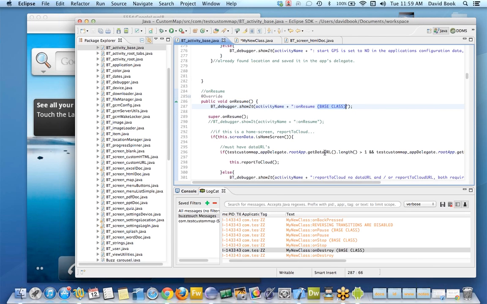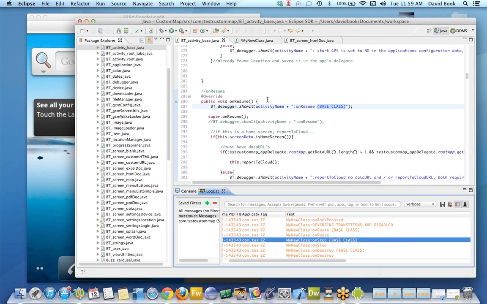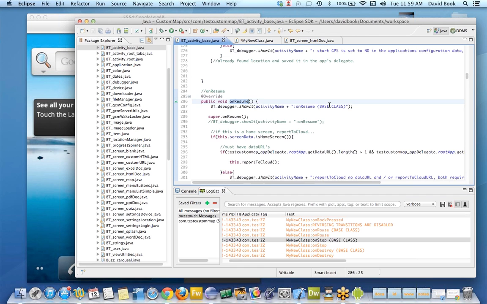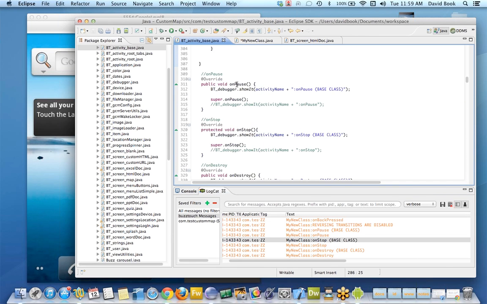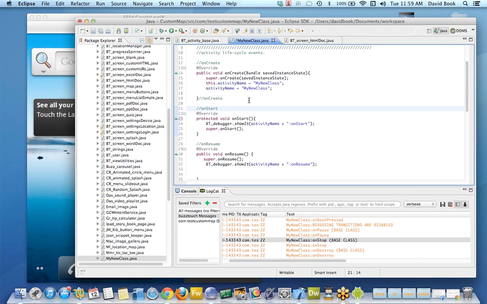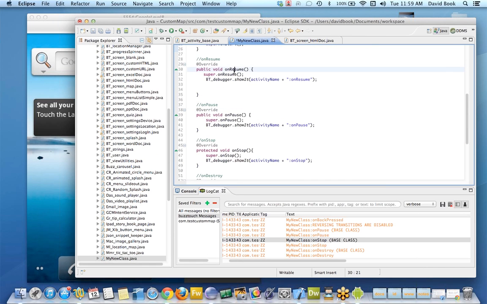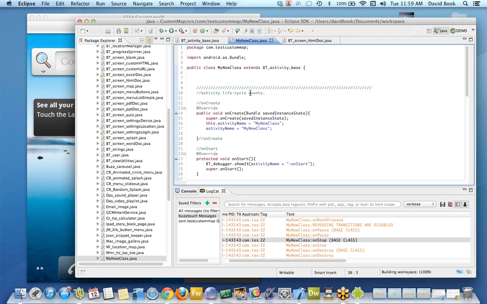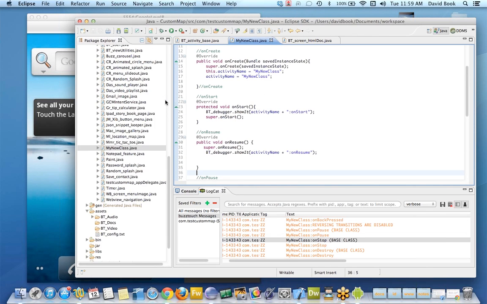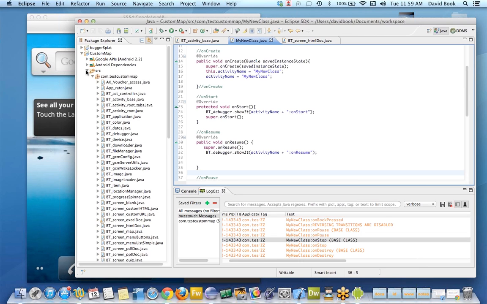So here's on resume, and you see where it says base class in the notes. These notes that I put in here are just for us so we can look at our console and see what's triggering this. So this is the on resume for the base class. This is the on pause for the base class. And this is the on pause, on resume in our custom class. So it can get confusing, which is why we're kind of exploring this. So let's put something on the screen. So we need a layout.